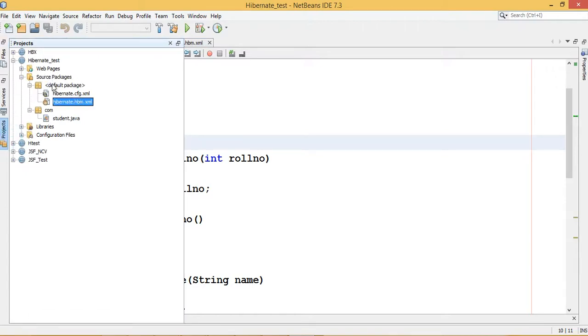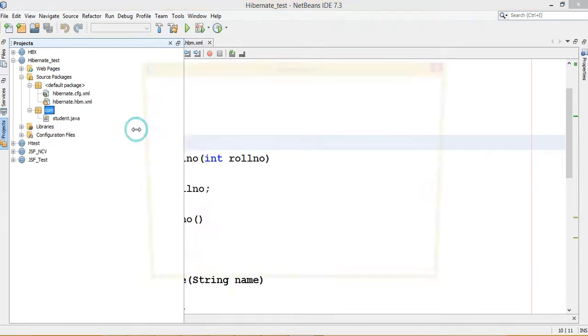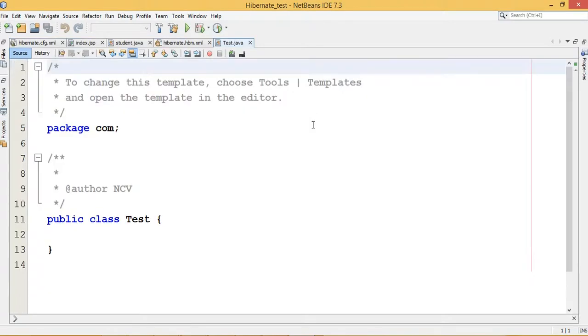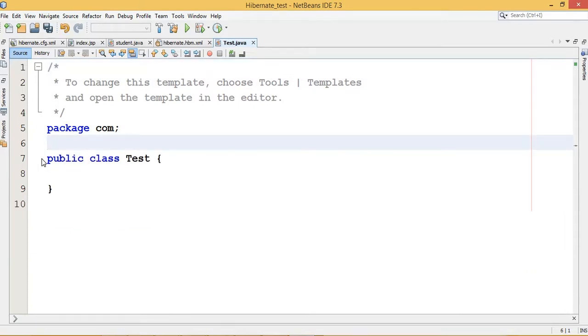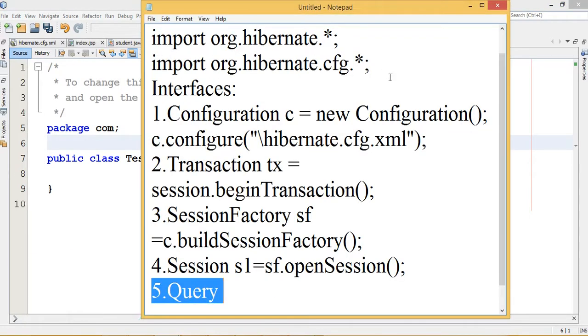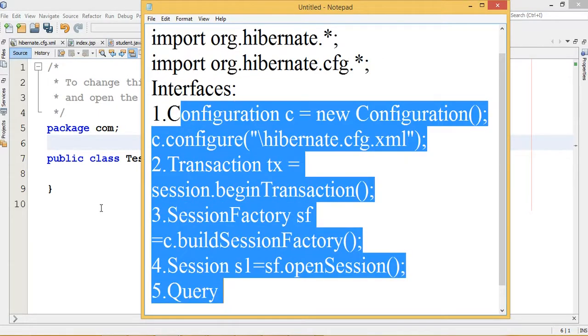If I want to create and insert some records, what do I need to do? I right click on the com package, create a simple Java class, and write a Test.java file. So let us see how the Test.java file works. Whenever you are working with a simple Hibernate application, you have to work with all these interfaces. You have to import these two packages, and these 5 steps are required.